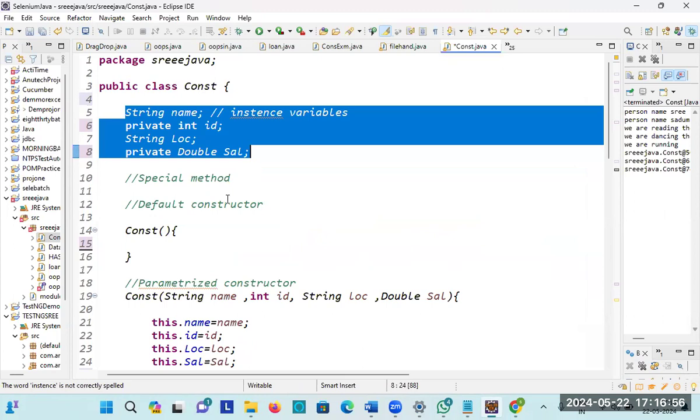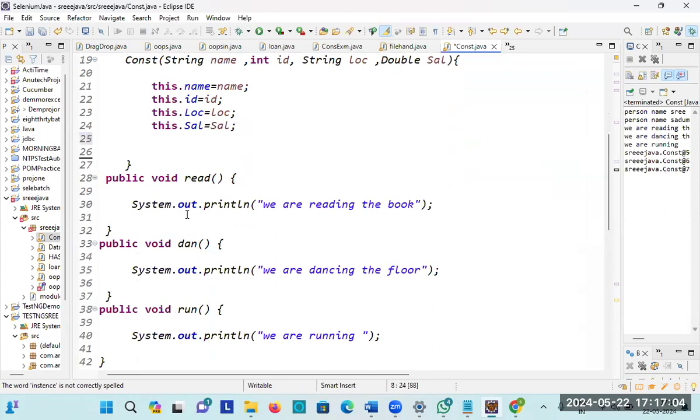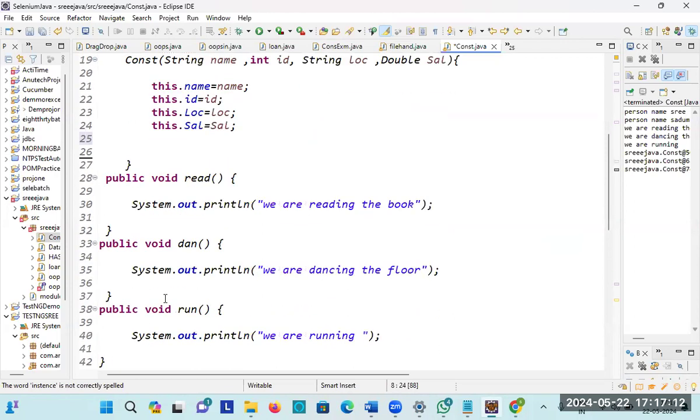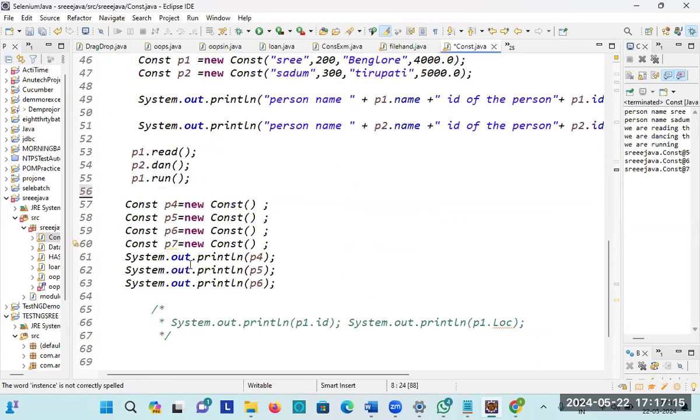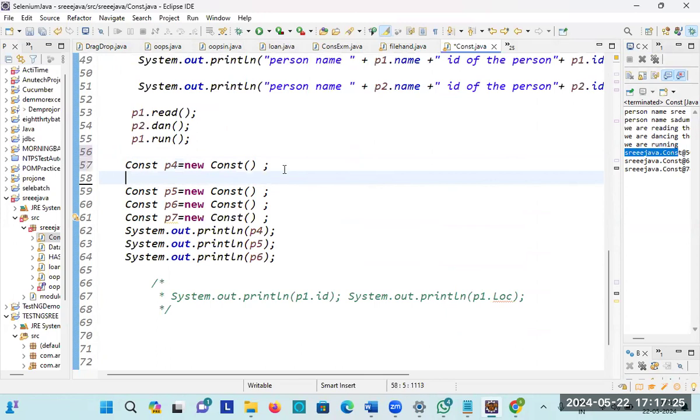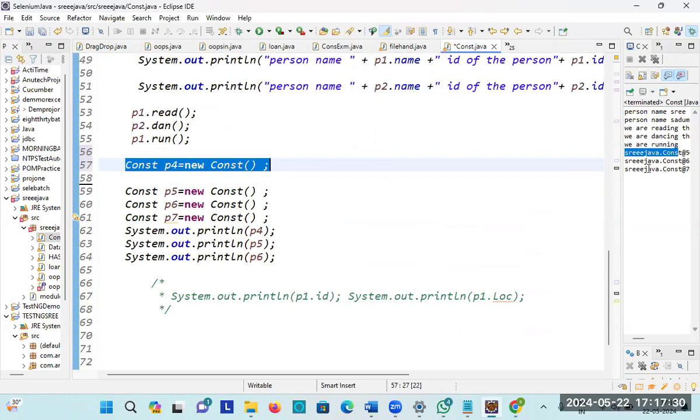Any query on this? Because for normal methods you have to call them on your own, but with a constructor, the moment you create the object, when you are instantiating the object itself, the constructor is going to be called by default. Here I am not going to call again, like P4 dot something, but the moment I create the object, it is going to call the method. You got the difference?